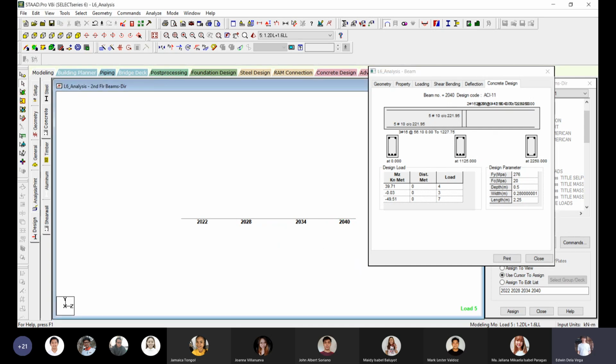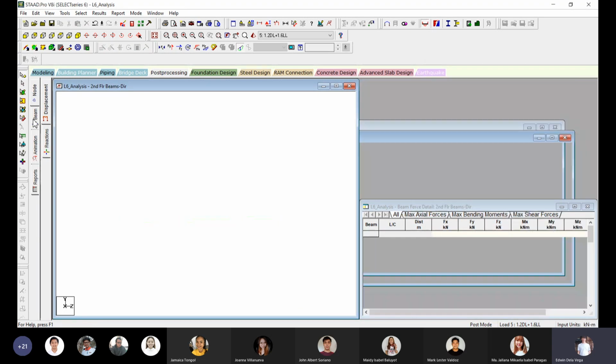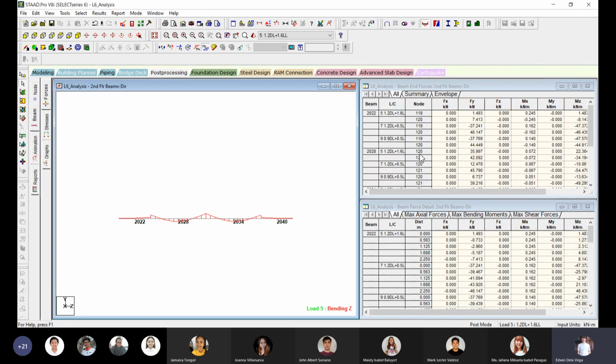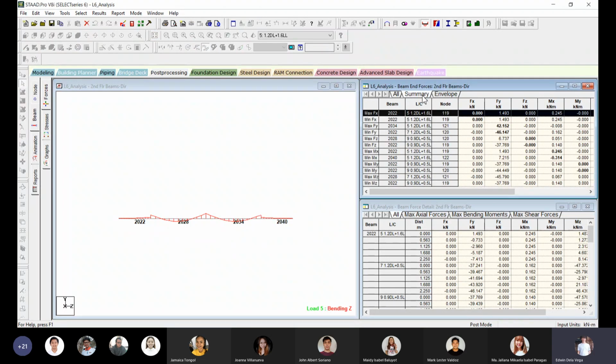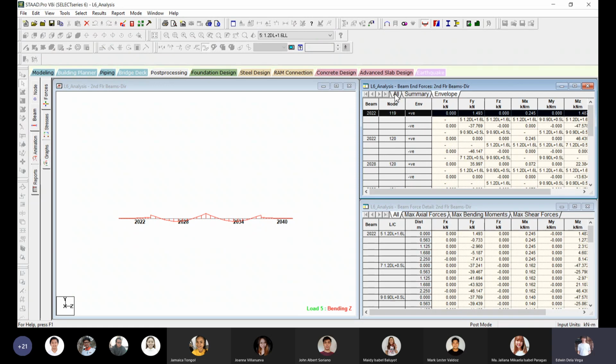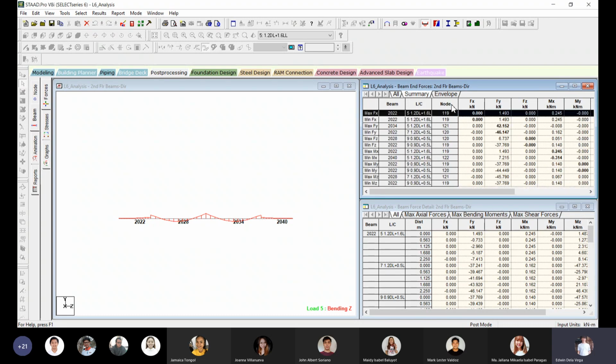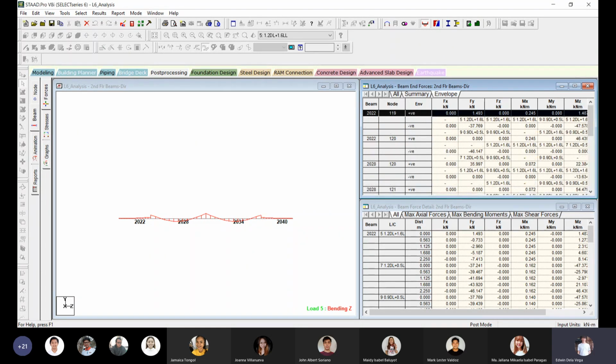So, that's what we will check. So, how to do it? We go to processing and you simply capture the beam forces here based on the summary, the overall, or the envelope. So, you can use either the overall result, okay? You can use the summary as per the maximum, and you can use the envelope, which is the comparison of all the maximums here.